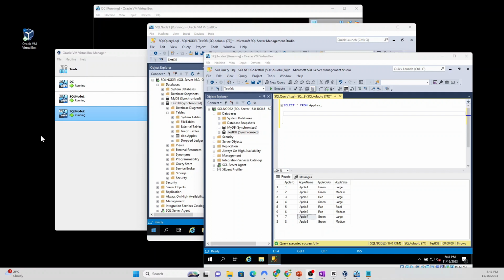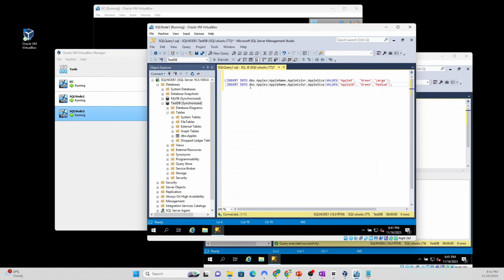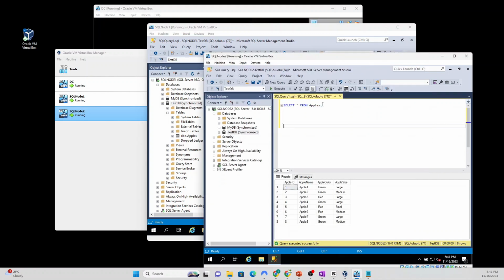If you come to node 2, you will discover that we have 8 apples in our tables. So I want to add 2 more records on node 1. Let me do an insert and you will see the effect on node 2. If I execute this query, this is Apple 9 and Apple 10. Execute, 2 records inserted. Let's go to node 2 and execute our select statement. You can see now we have 10 records. So this automatically syncs immediately.